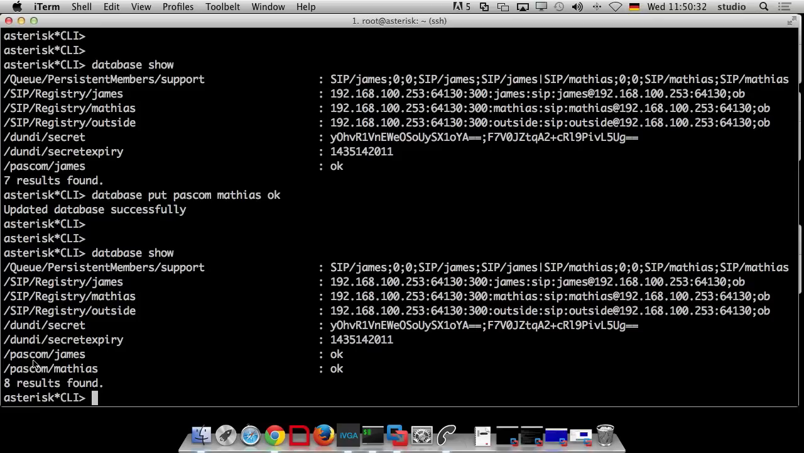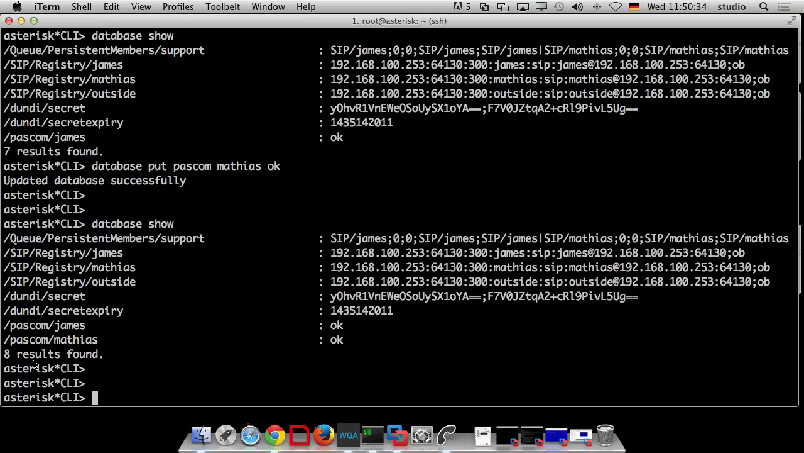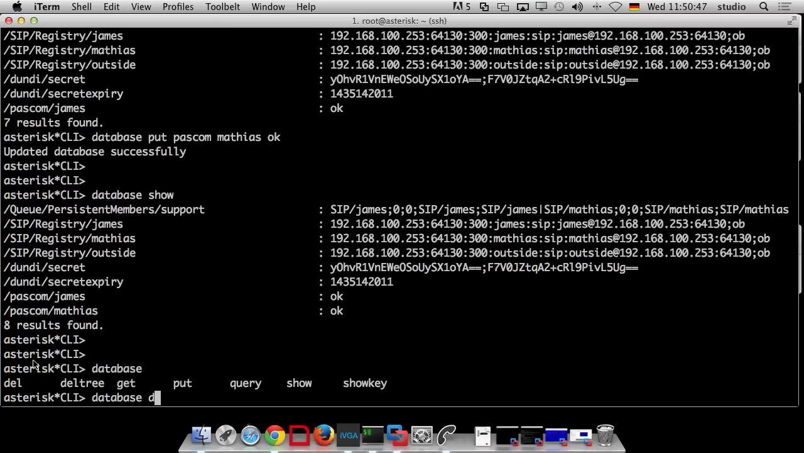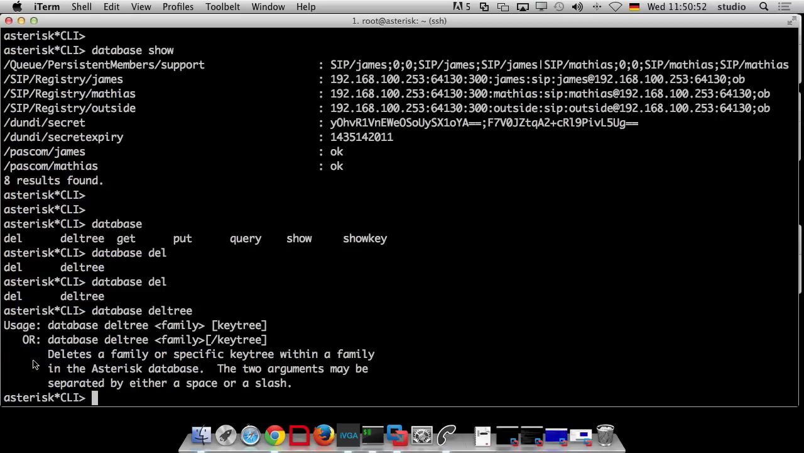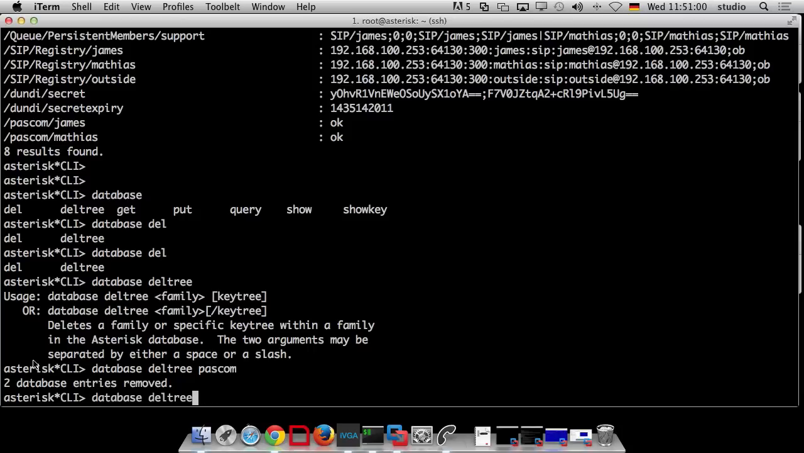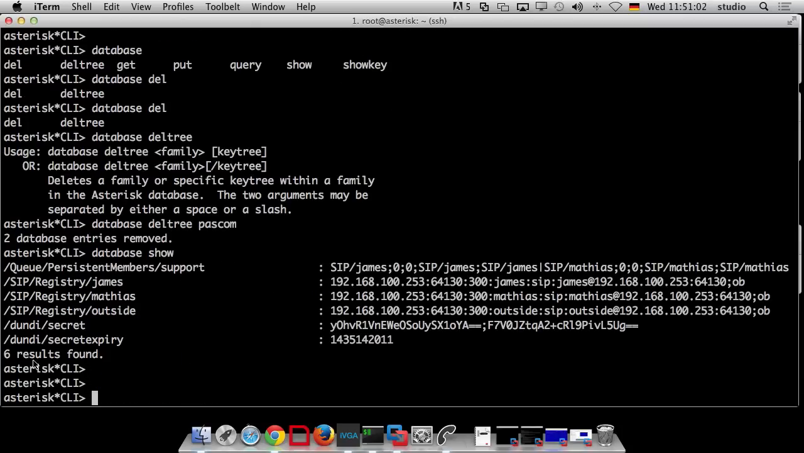So why do you need things like this? Because you can delete a complete family. You can kill a family if you want to. So you can say something like database deltree, and then you can delete the family. Then you end up with a dead family. Yes. Okay, so you got the concept.